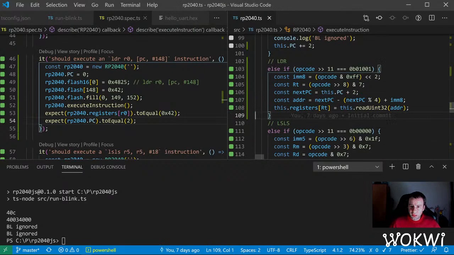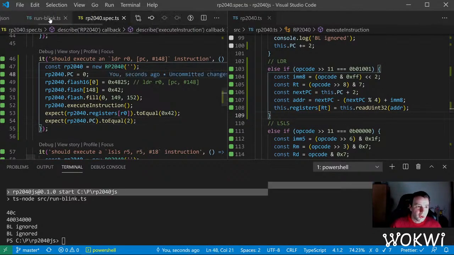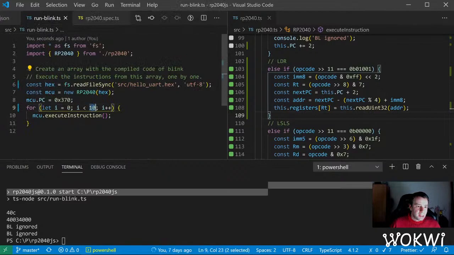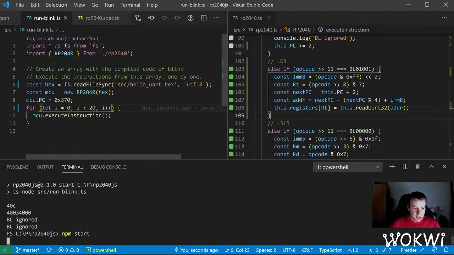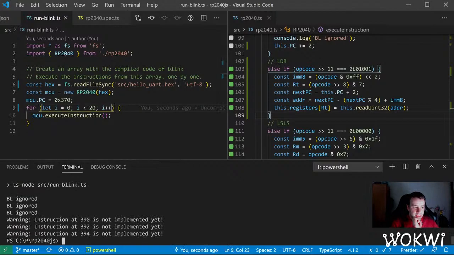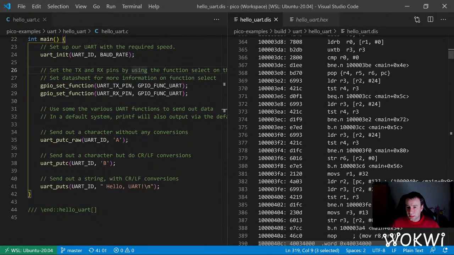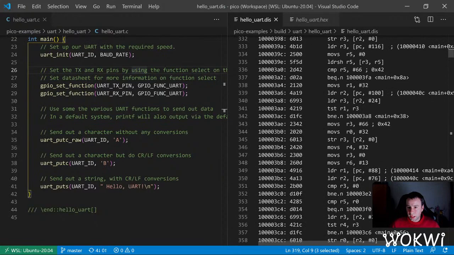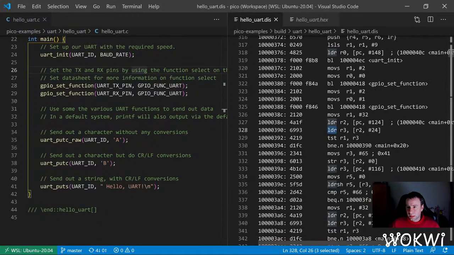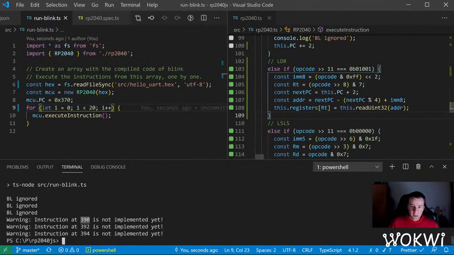But we learned a few things along the way, and now we are ready to move on to the next one. Let's read 20 instructions this time and see what we are still missing. 390, what's that? What's the next instruction? 390. Okay, that's another LDR, but this time the other variant where we are reading relative to a register that is not PC. So let's create a test case for that.